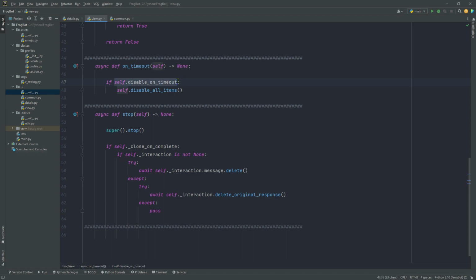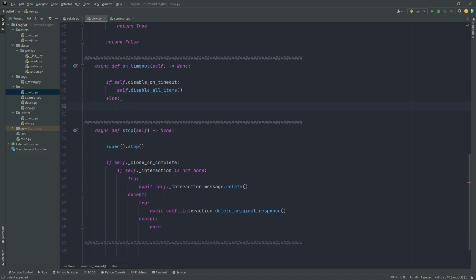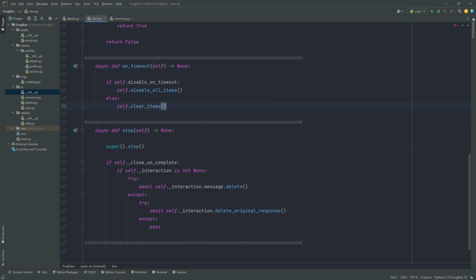So if we've decided that during instantiation we want to disable on timeout, let's disable everything. Okay? But what if we don't? What if we time out and we don't want to disable all the items? Well, in that case, I want to self.clear_items(). So I want to get rid of our view, essentially. I don't want any buttons to show up.